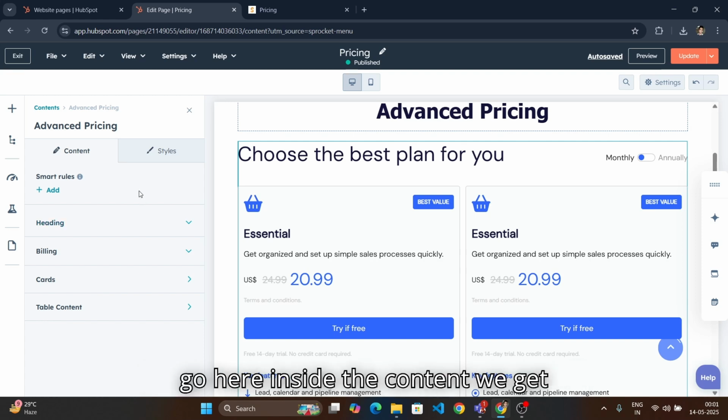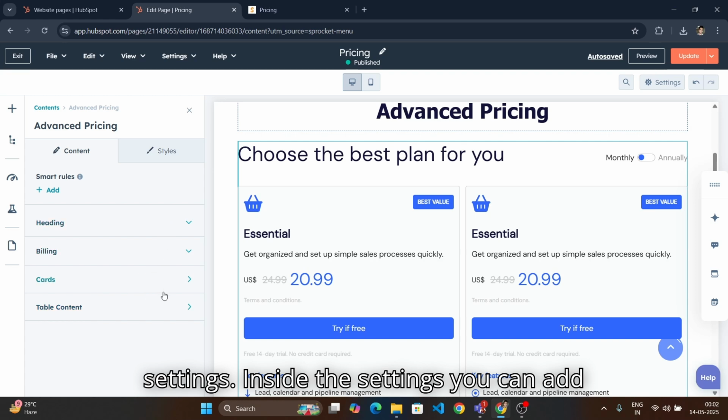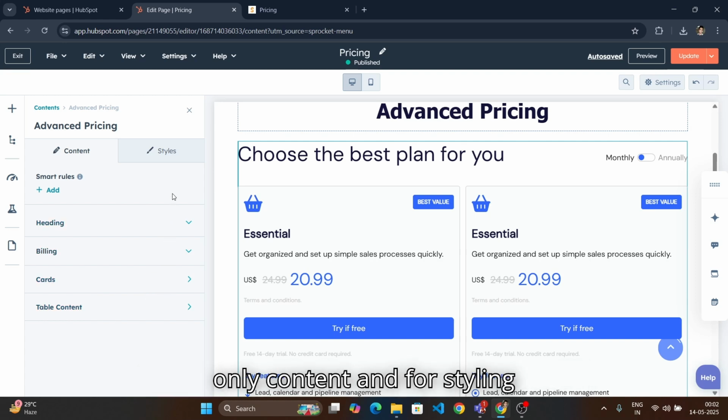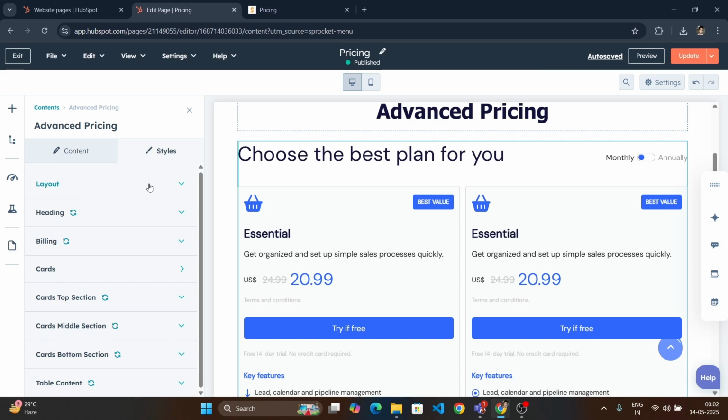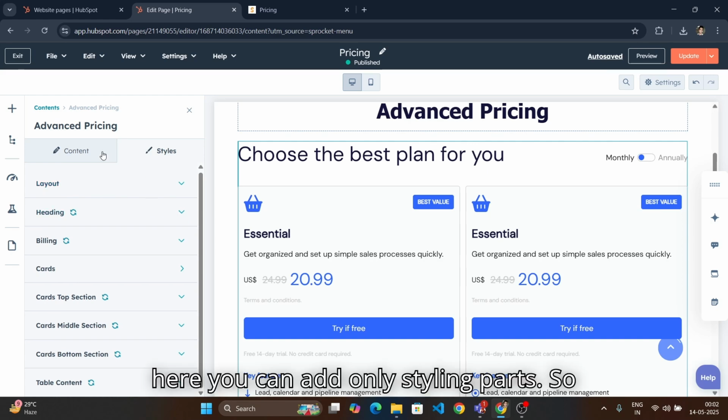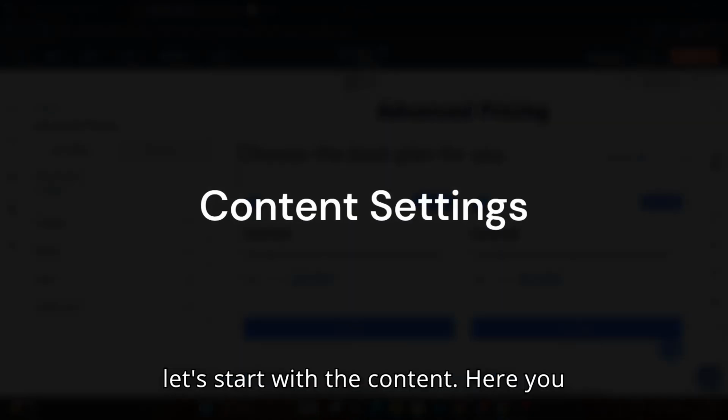If you go inside the content, we get heading, billing, cards, and table settings. Inside the settings, you can add only content, and for styling, you can add only styling parts. So let's start with the content.